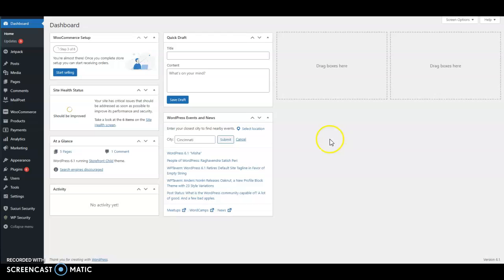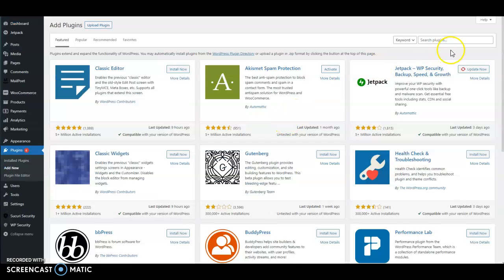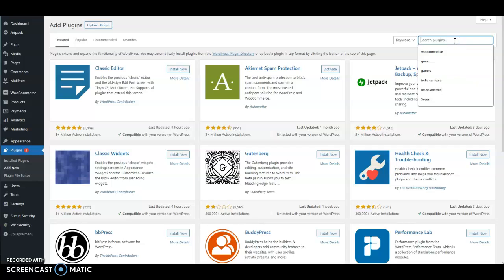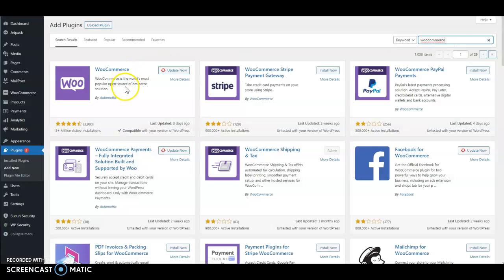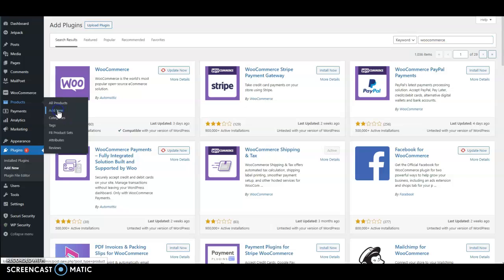To install WooCommerce, navigate over to the Plugins tab on your sidebar and click Add New. Searching WooCommerce as a keyword in the search bar will lead you to these search results. As you can see, I've already installed WooCommerce. The plugin will allow products to be added here under the Products tab.